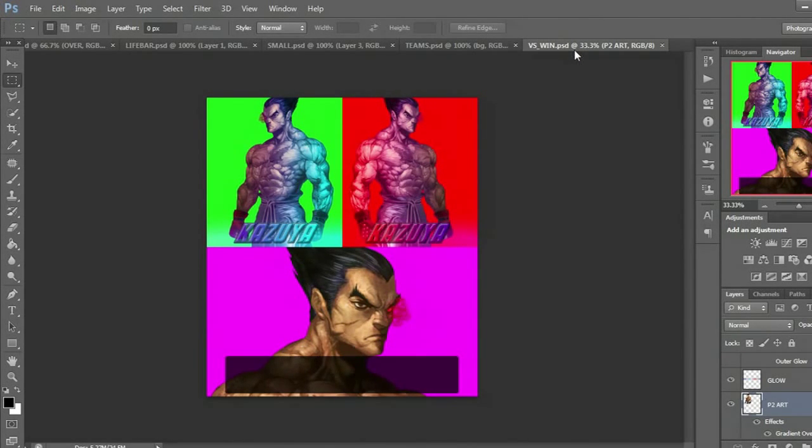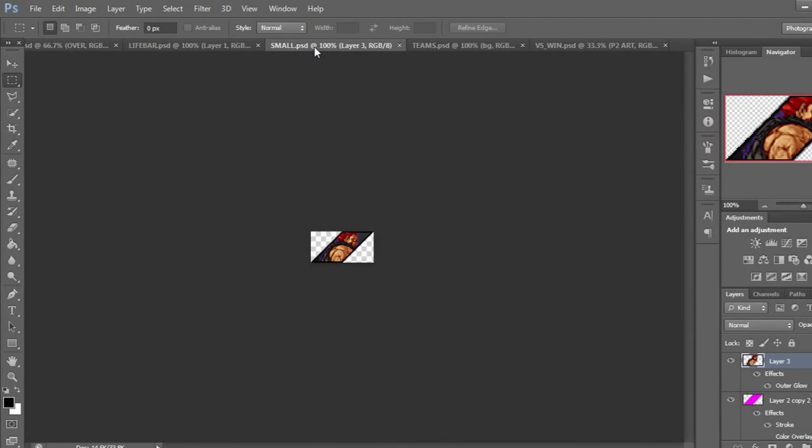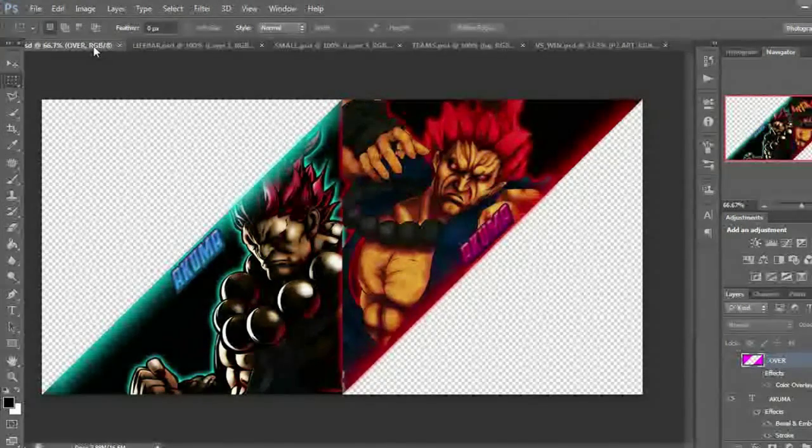First, you're going to have to open up in Photoshop the templates. You're going to need the versus win template. You're going to need the teams template. You're going to need the small template, the life bar template, and you're going to need the big template.